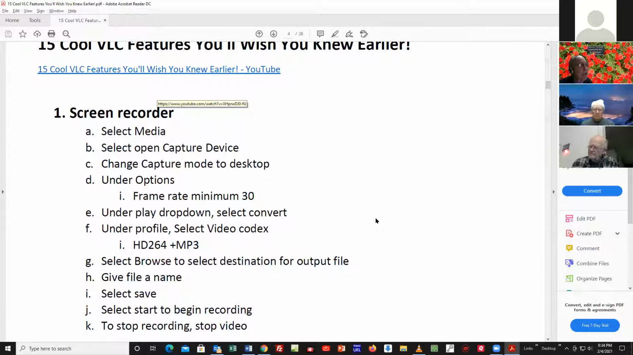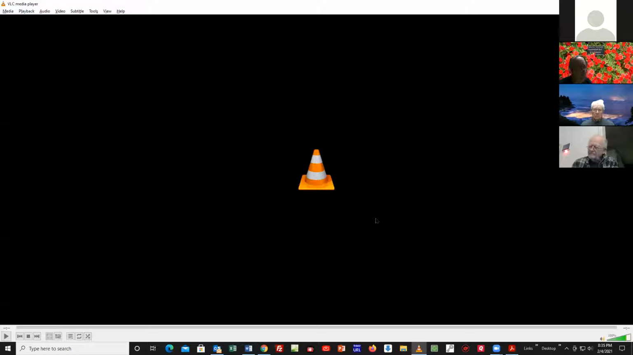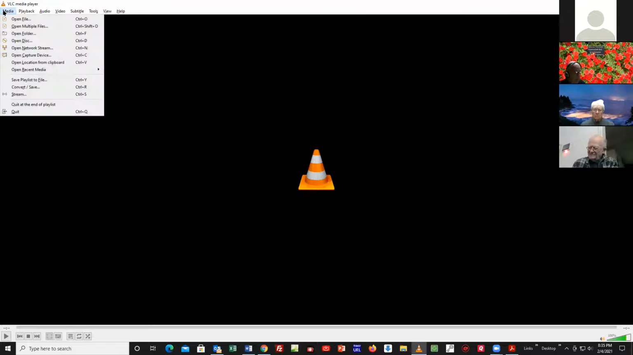Let's take and go up here, select Media. Then you can select Open Capture Device.